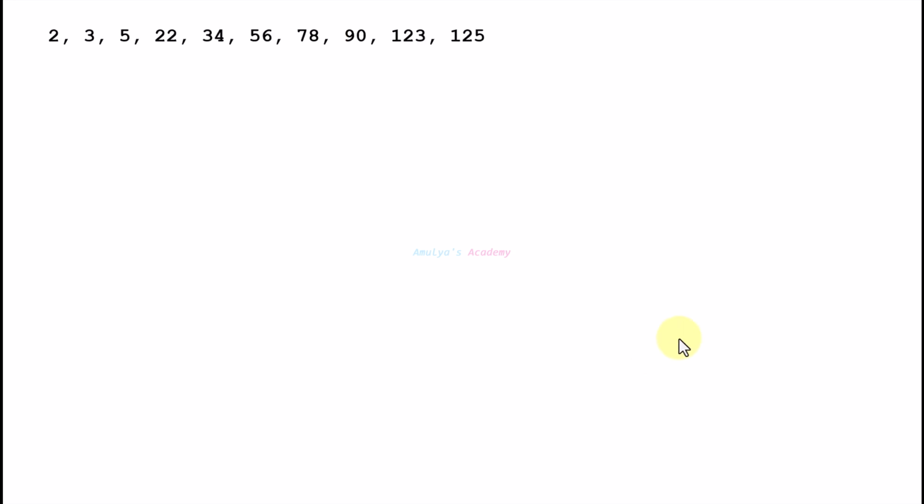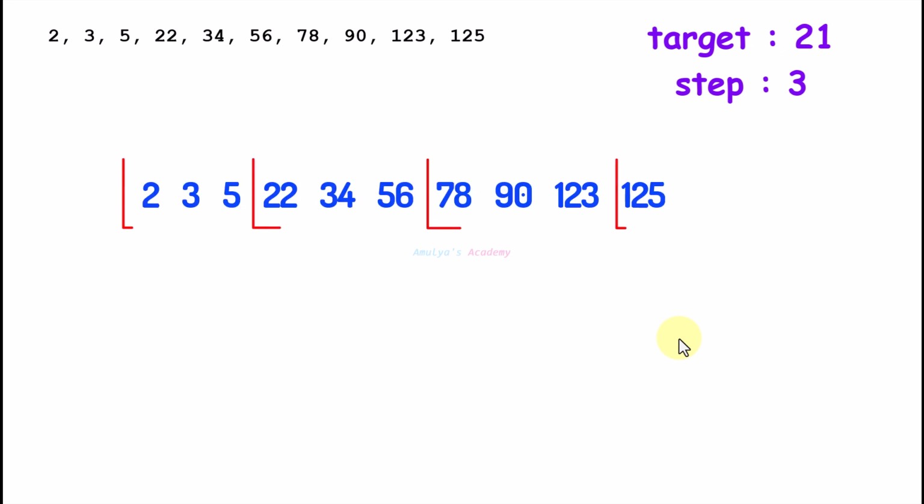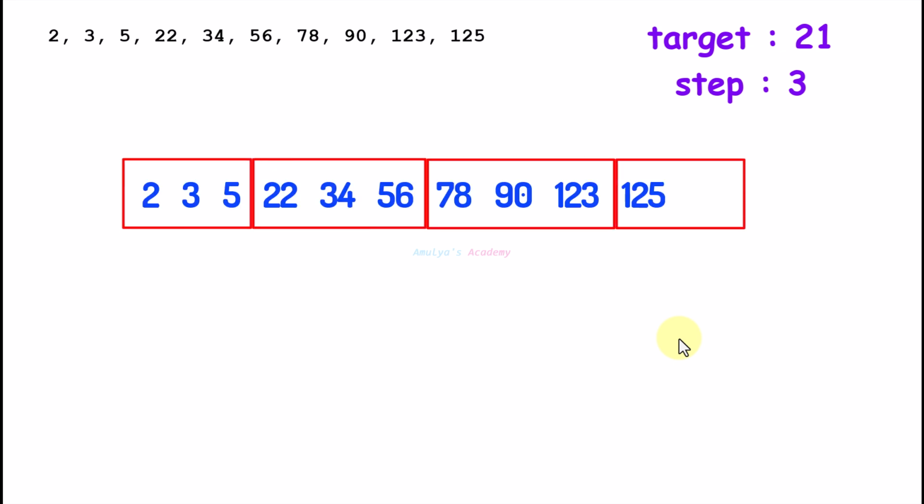Next, let's take another example for not found scenario. Let's take target as 21. So here length of the list is 10. So square root of 10, we'll get step or jump size or block size as 3. 3 elements are present in each block except the last block, because here length is not a perfect square. So because of that, last block can contain one or fewer elements than the block size.